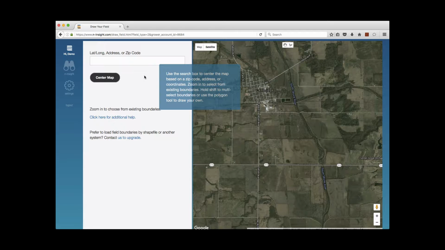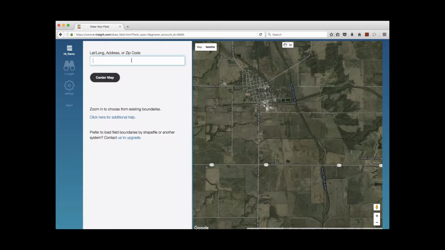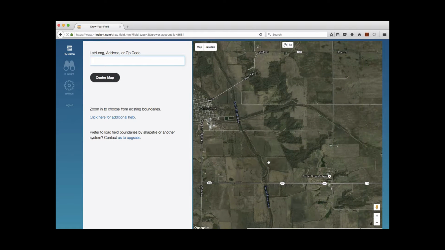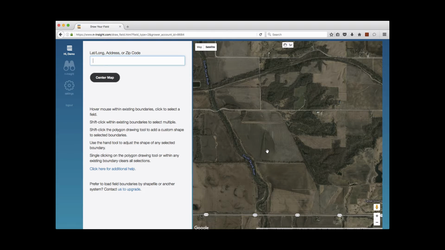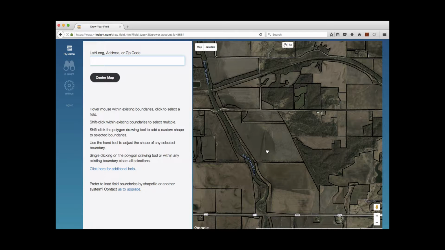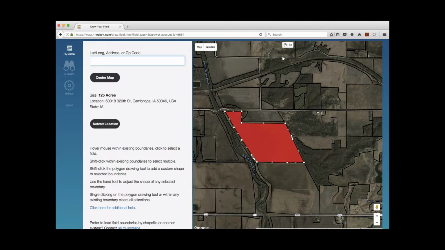You can search for an address using the search bar, pan the map, or double-click to zoom in and expose existing field boundaries. Hover over a boundary to select it. Use the draw icon to draw your own shape, or any combination thereof.